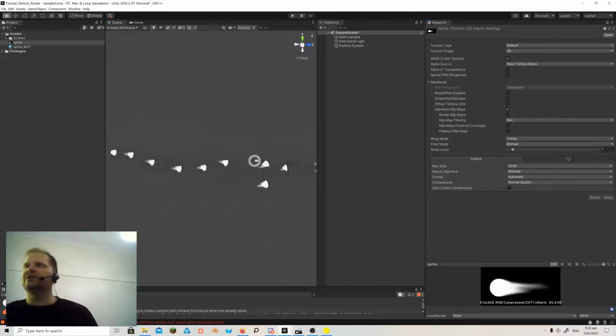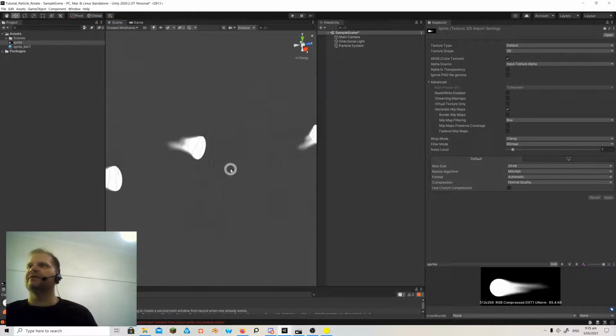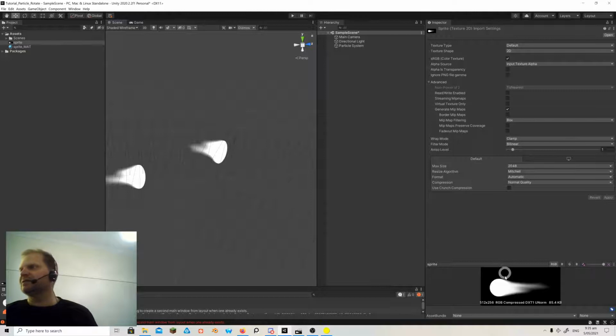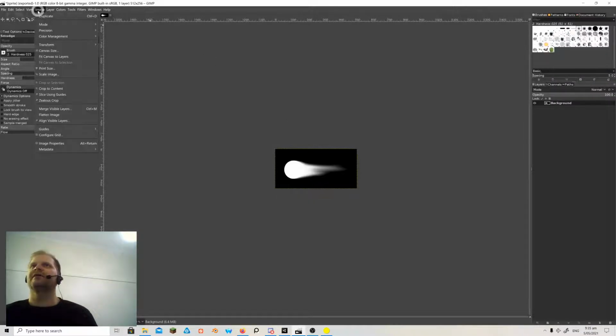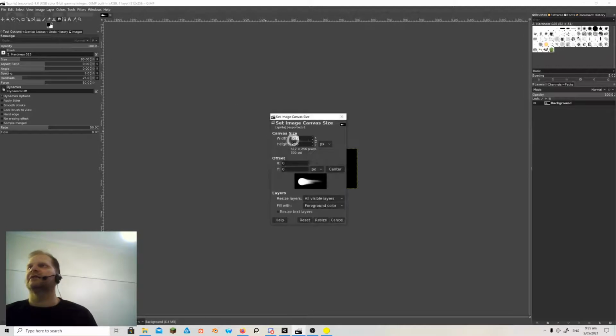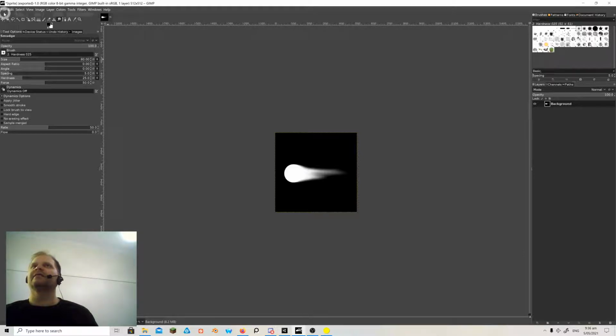And now it does look like it's kind of squished a bit. I don't know if you can see that, but I think it's because I created this at 512 by 256. So if I wanted to fix that, I might have to go back into where I created it. I'm going to go image, canvas size. I'm going to make this 512 by 512, and then hit resize, and I'll go center, and then I'll save that.